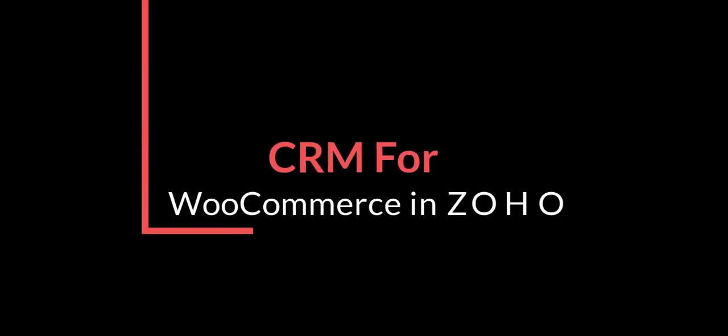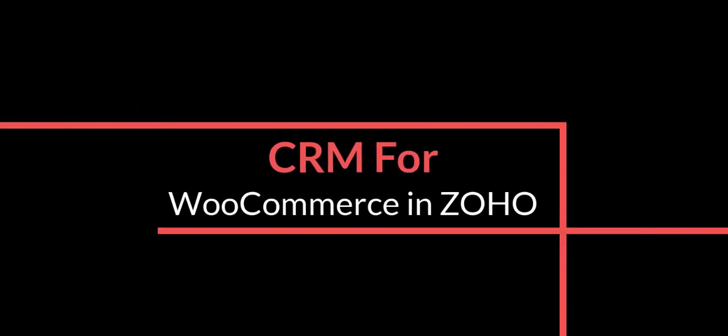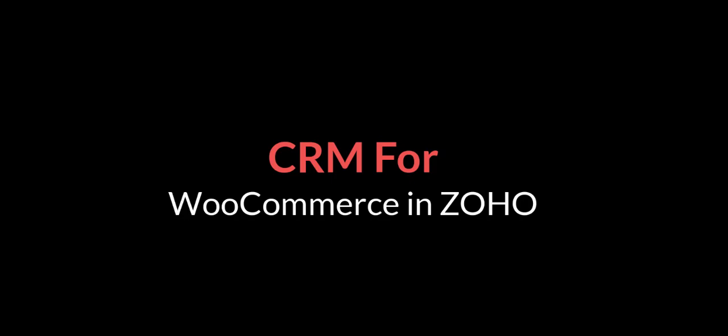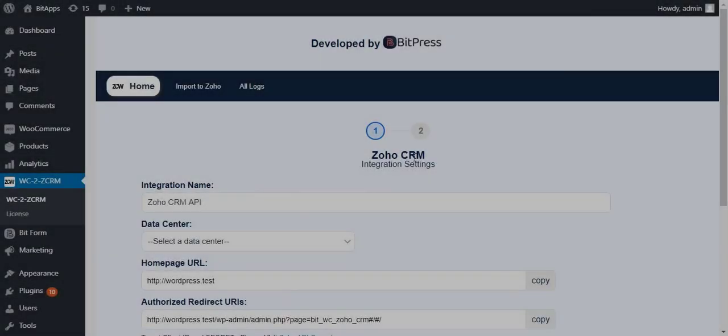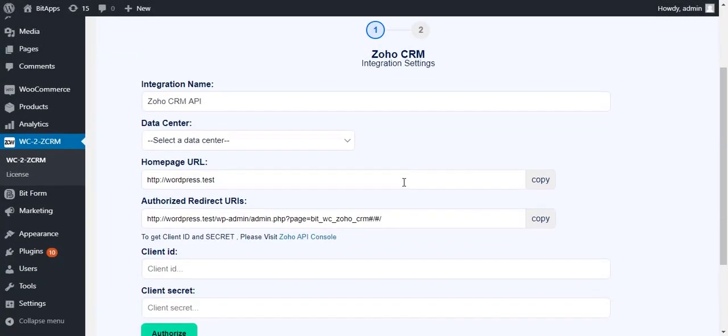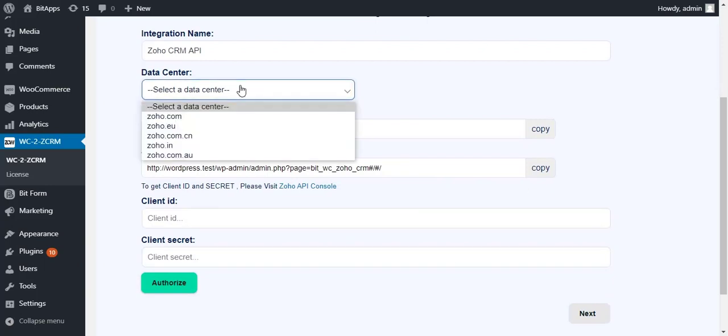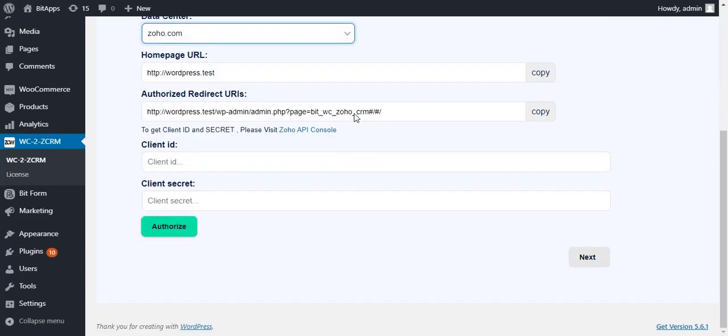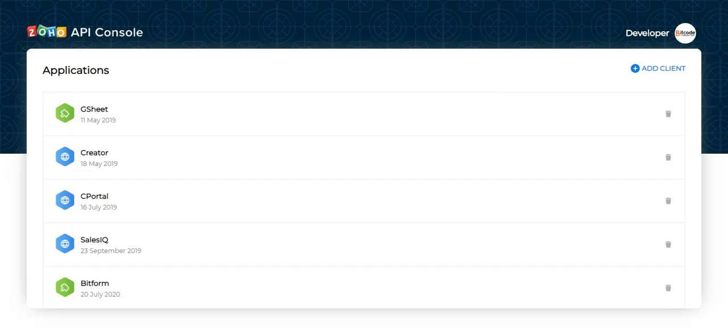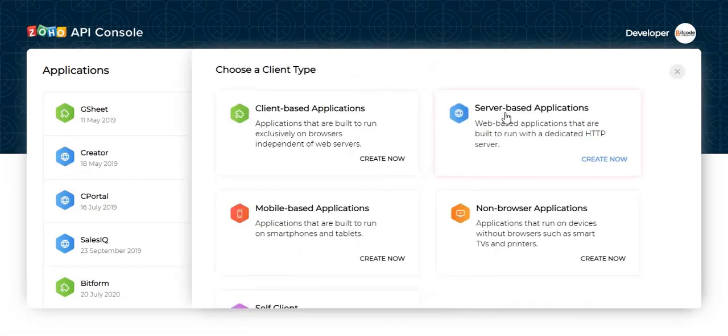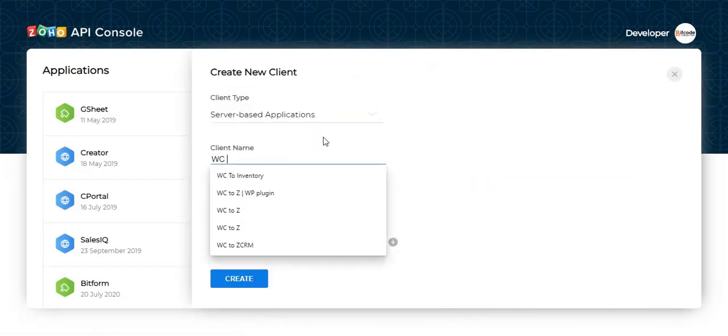In this video, we will demonstrate how you can send WooCommerce order details to Zoho CRM. At first, you have to authorize the plugin with your Zoho CRM account. Select your region data center. Then go to your Zoho API console to get the client ID and secret.